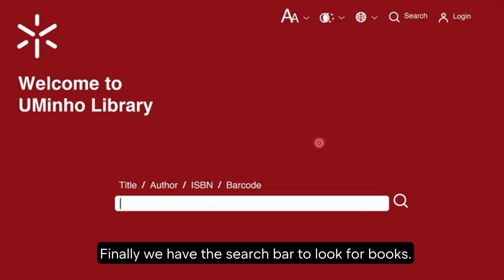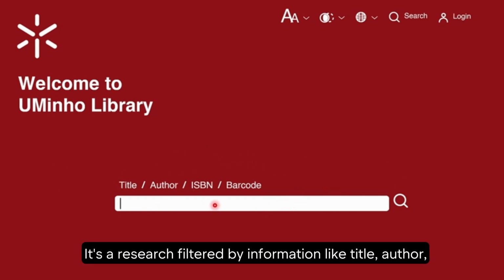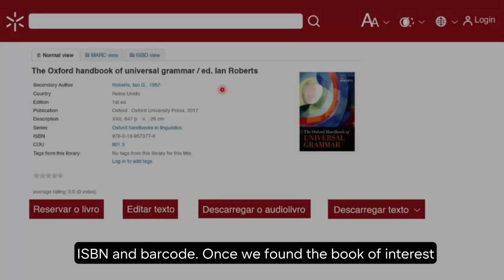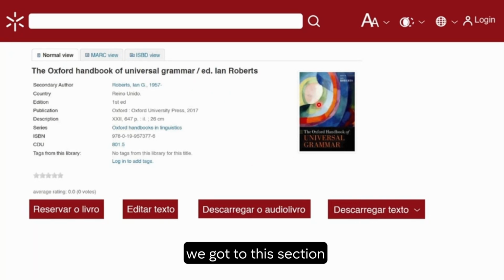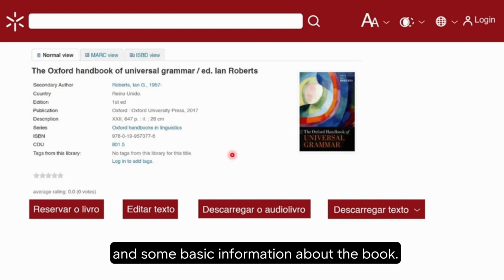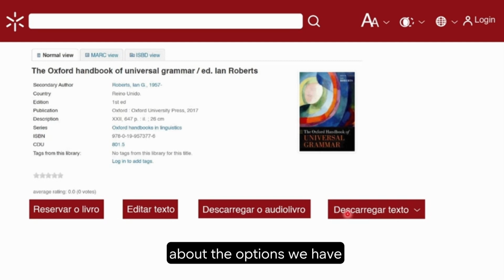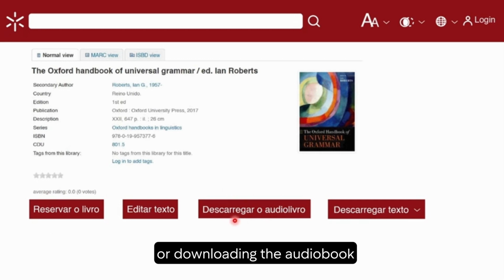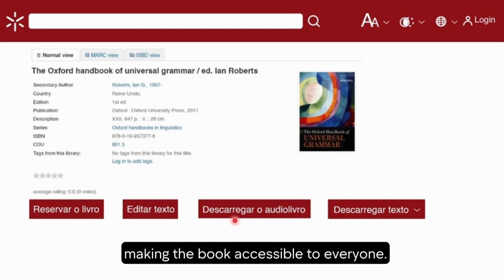Finally, we have the search bar to look for books. It's a research filter by information like title, author, ISBN, and barcode. Once we found the book of interest, we got to this section, where we found the buttons mentioned earlier and some basic information about the book. It's important to have some clear buttons about the options we have, like booking the book so that we can pick it up from the library, or downloading the audiobook, making the book accessible to everyone.